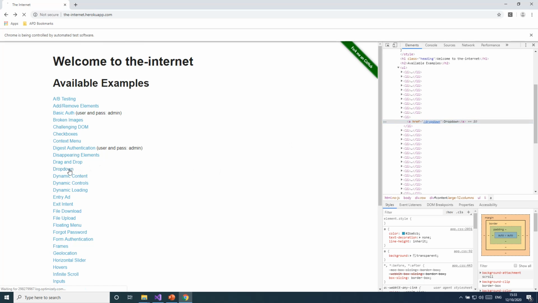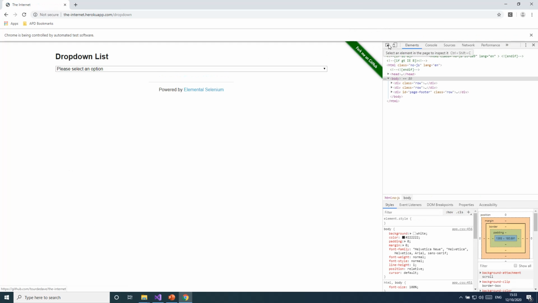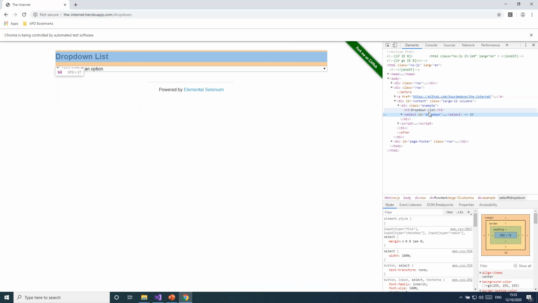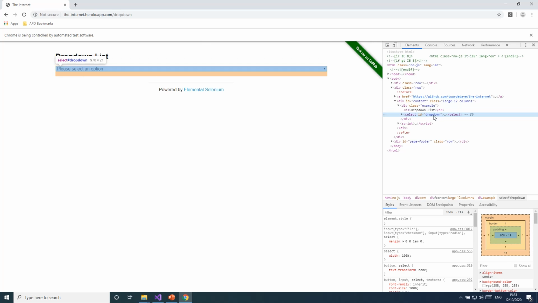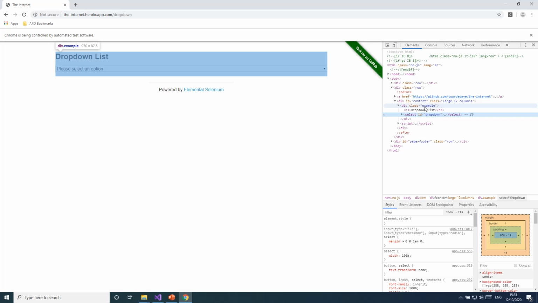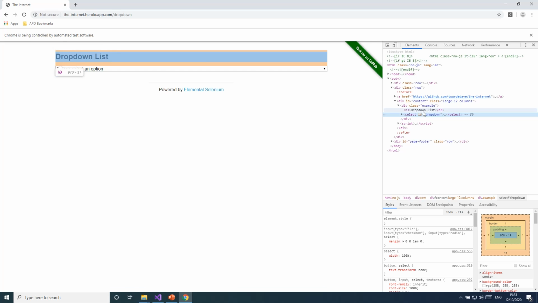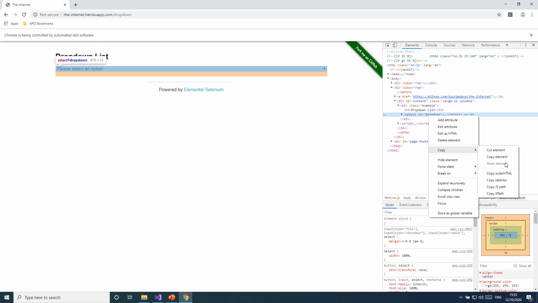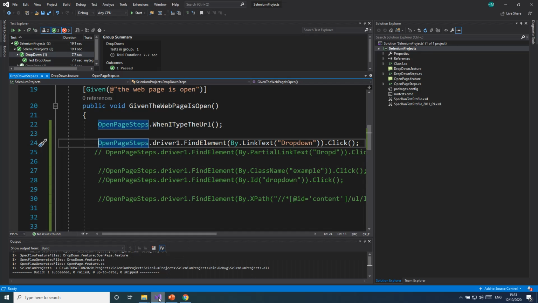Then when we click on it, again we're going to use the object spy to get the properties. If you click here, you find the ID, which is dropdown, and also you can find the class name, which is example. So we can use both these methods to access the element, and we can also use the XPath, and the best way to do it is to just right click, copy, and copy XPath.